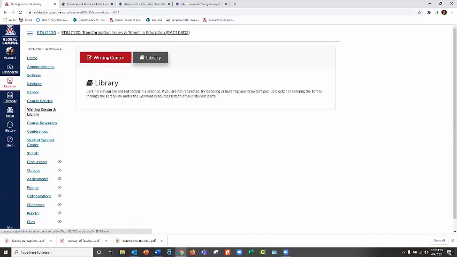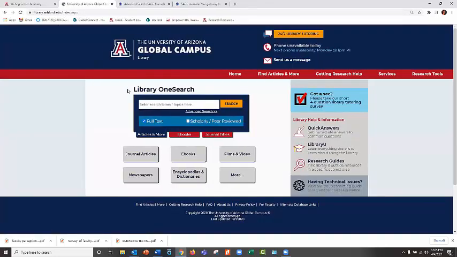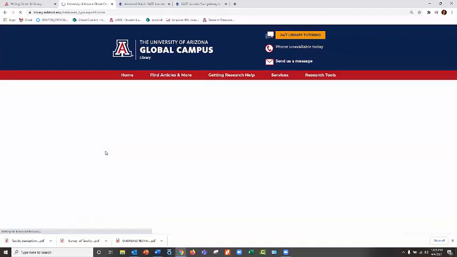Click the Library tab, and you will be taken to the Library One search, the library homepage. From there, you have several buttons underneath the search field, and you're going to click on Journal Articles.